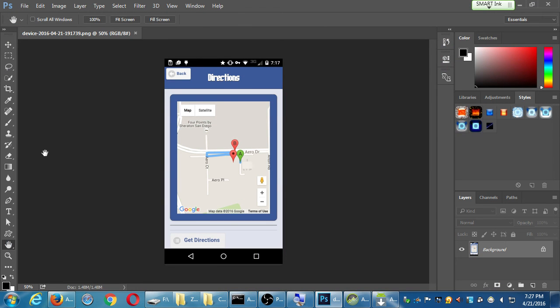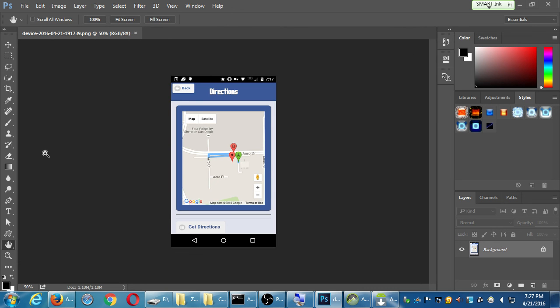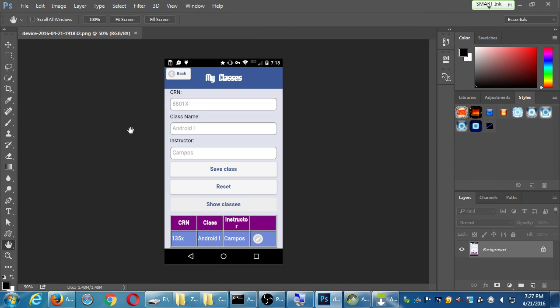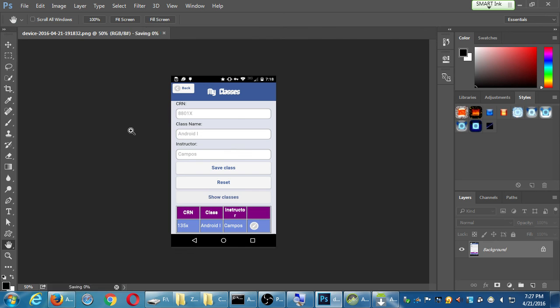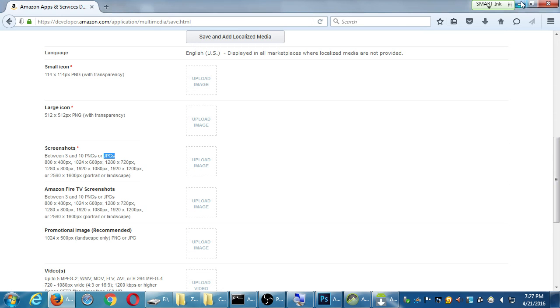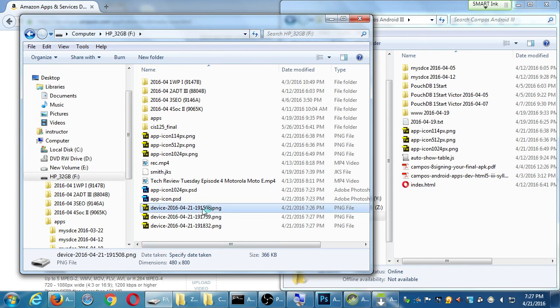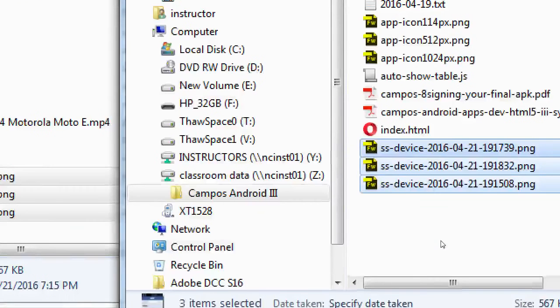All right, so this is my other screenshot. I'm going to resize this. All right, so I shrunk these down to the right dimensions. I'm going to put a copy of them into the network folder, and I'm going to rename these SS screenshots. So if you have the other ones without SS, you want to delete those. You want these ones with SS.